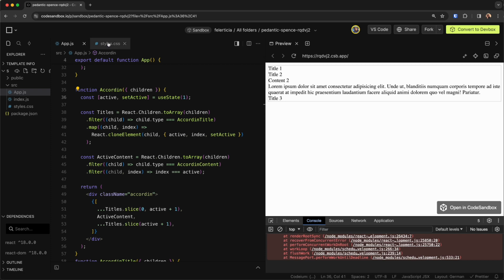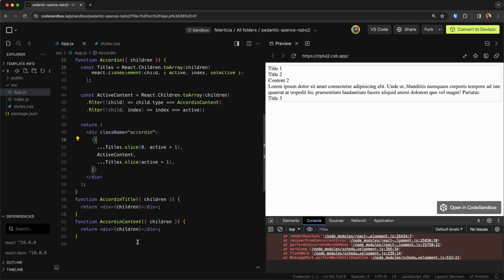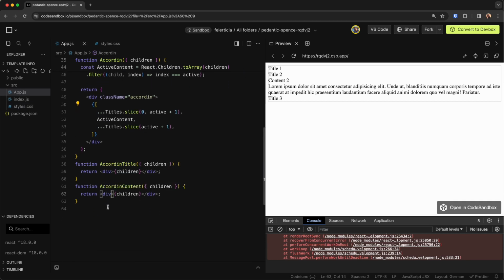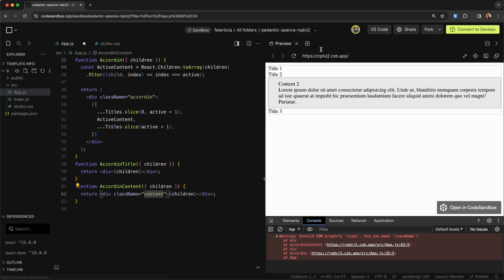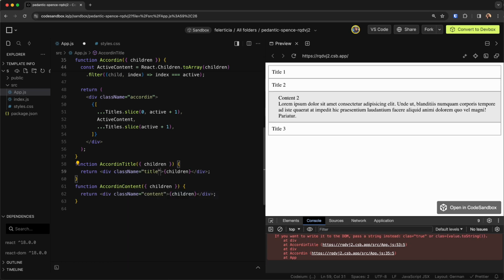So let's go and give them some styles. So we have Accordin and then class of title and then class of content. So here in the content it can get the class name of content, and this is in place. Now we can style these and make them clickable. So we can return a div with the class name of title.